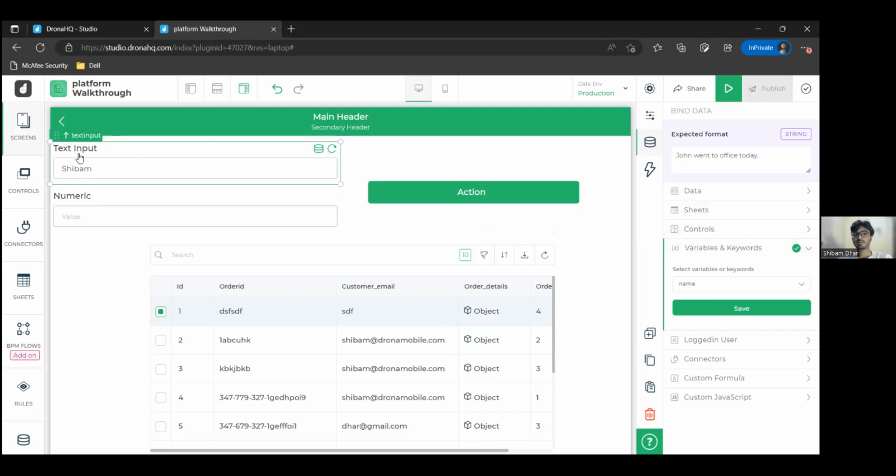So how is it happening? Earlier I created a variable of name and provided my own name, like Shibam, and now I have bound that particular variable to this particular control with the help of the bind data section, variables and keywords. So you can correlate all of these with each other and interlink them.